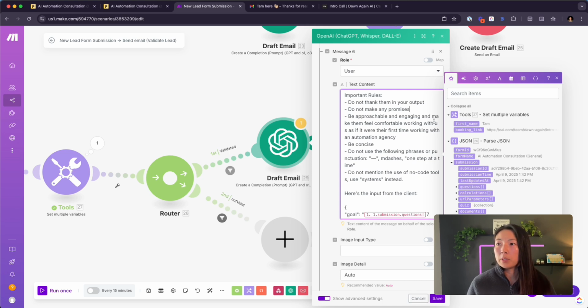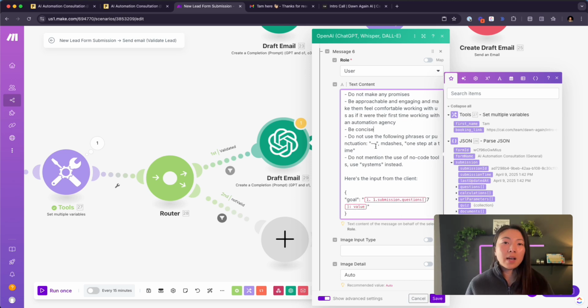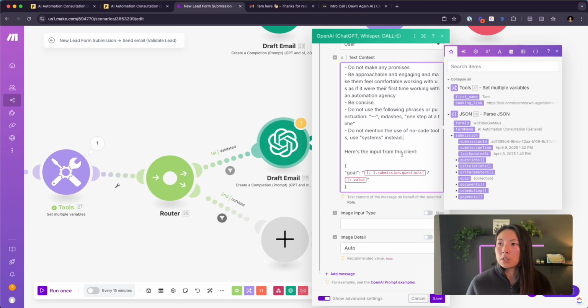Be approachable and engaging and make them feel comfortable working with us as if it were their first time working with an automation agency. Be concise. Do not use the following phrases or punctuation: em dashes, one step at a time. This is very short, but you get the idea. This can be a very long piece that you add in here. And then do not mention the use of no-code tools. Use systems instead. So here's the input from the client.